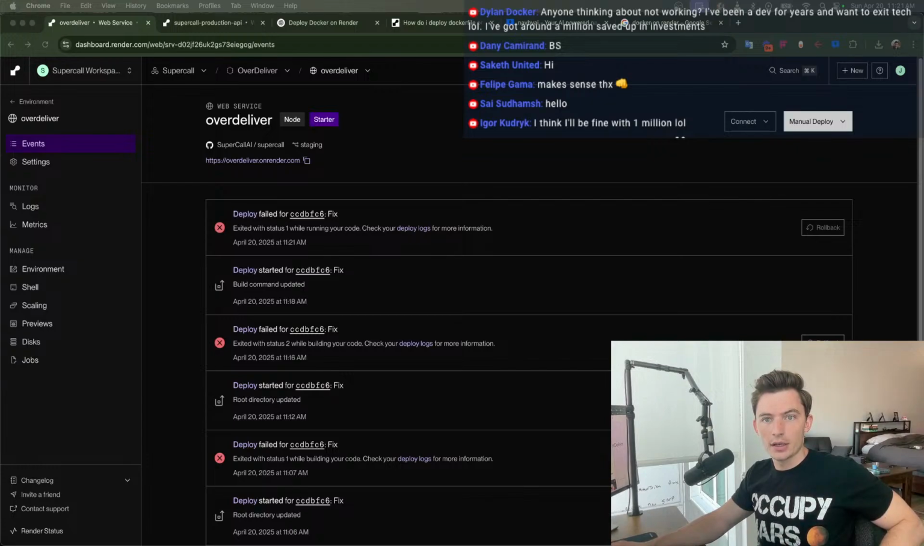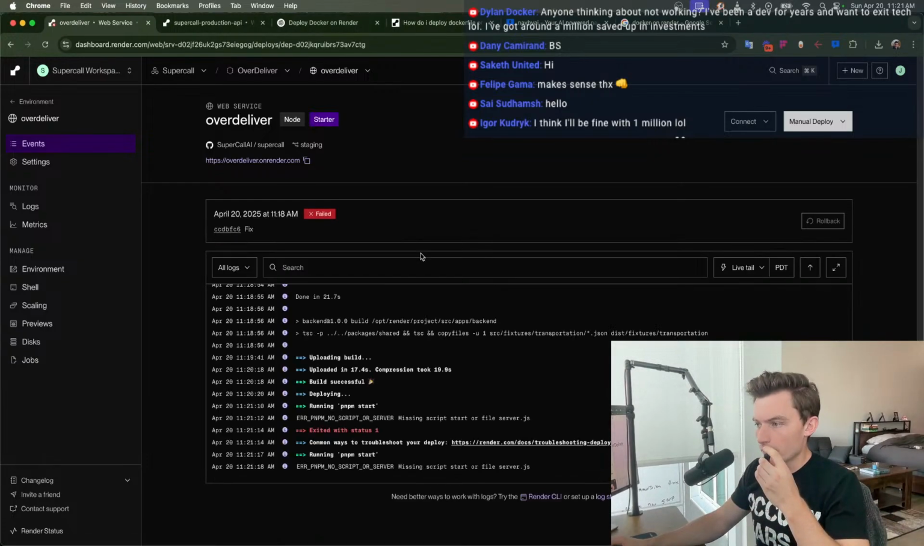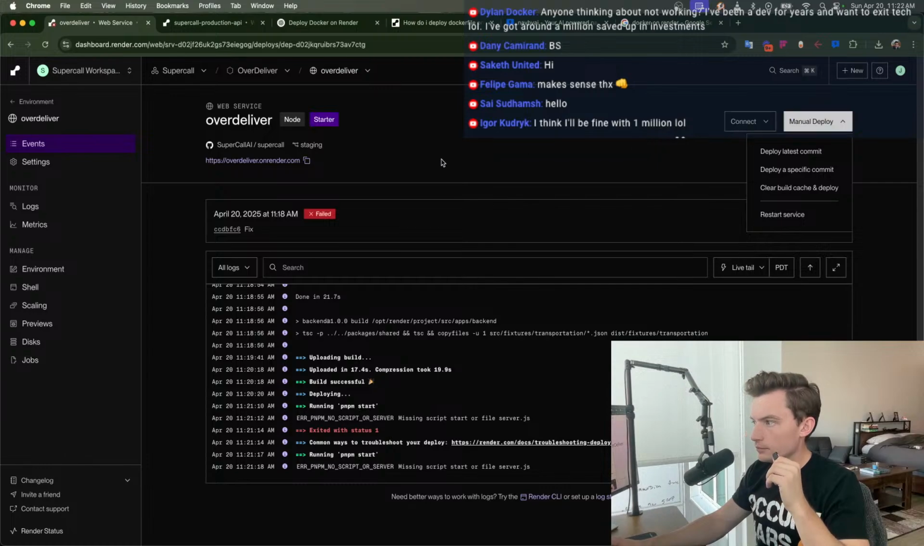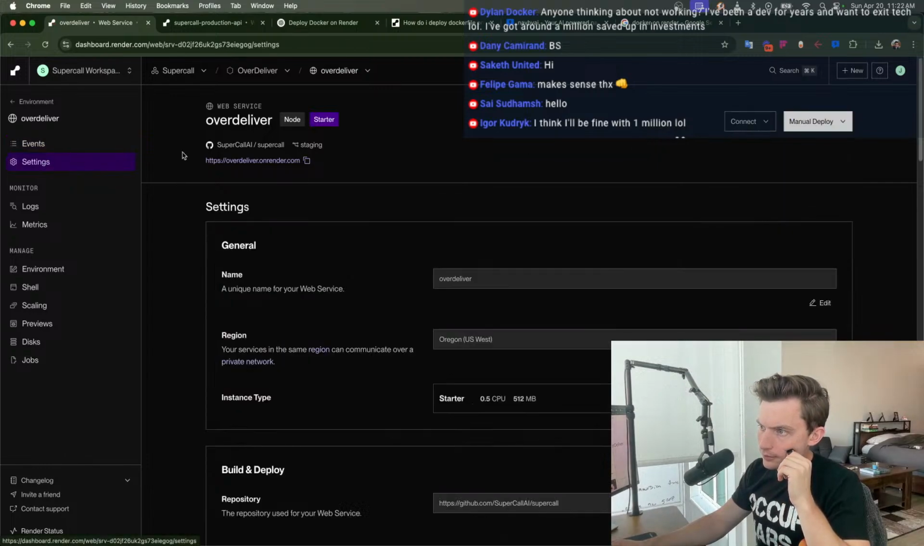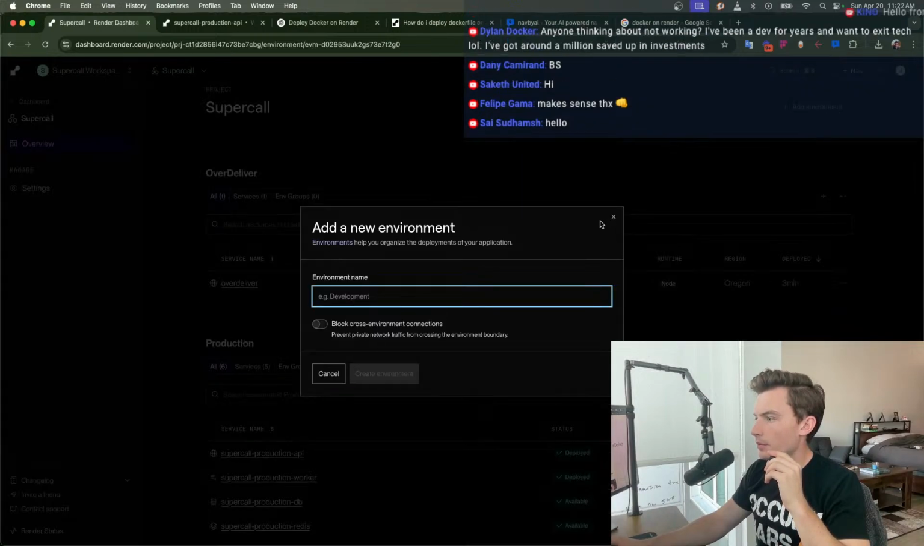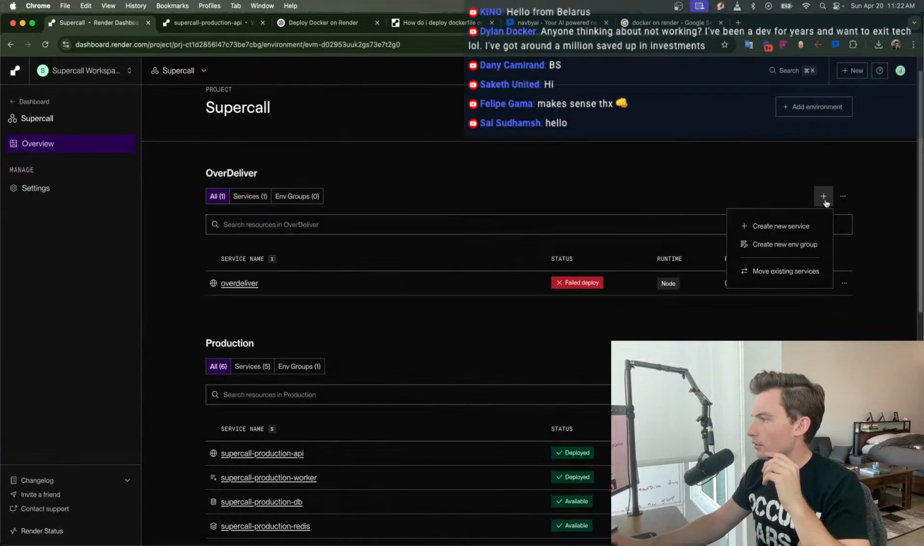That's my contrarian take. Of course, it didn't work. Yeah, because npm start, I don't have that command anywhere, because we're supposed to be doing this through Docker. It's possible they created a new environment type. New service.